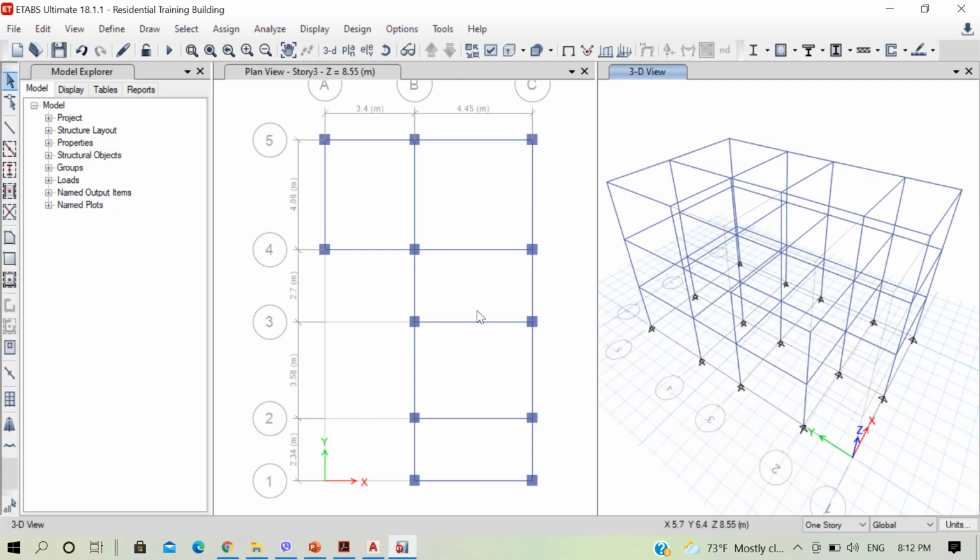So we have modeled our beams and columns. Now we will model our slabs. I will do this by using only one story option because this one takes much time. I will select this quick draw floor or wall option. Our property is slab 130. We don't need to define local axis for now.